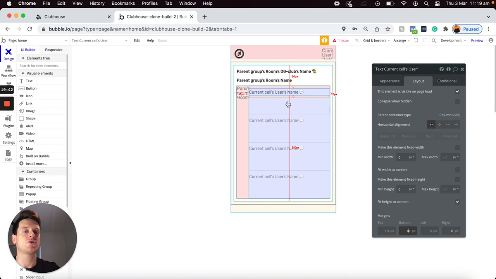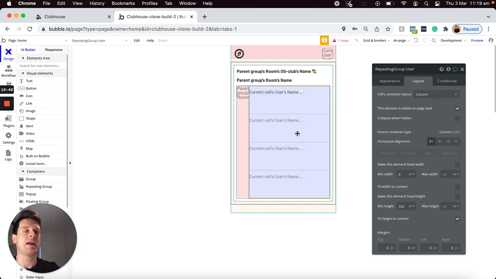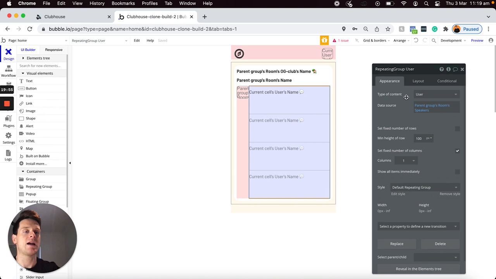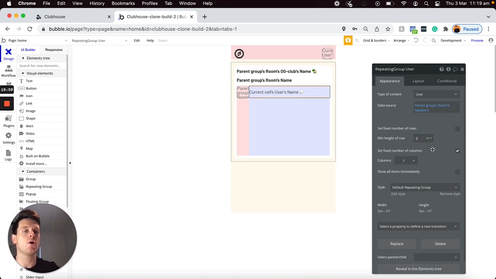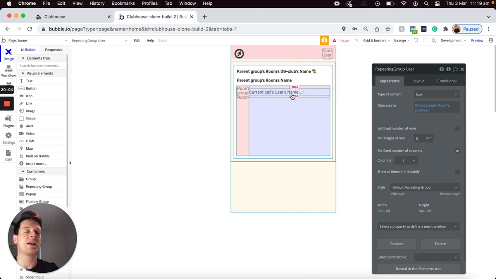And that's all I'll need to structure for my text element here. I can now click on my repeating group that it sits within. I can remove its minimum height to be 0. I'll then jump back over to my appearance tab and set the minimum height of each row to also be 0. And what you'll now see is that my repeating group will collapse. Of course, that repeating group will always expand down based on how many speakers it needs to display.